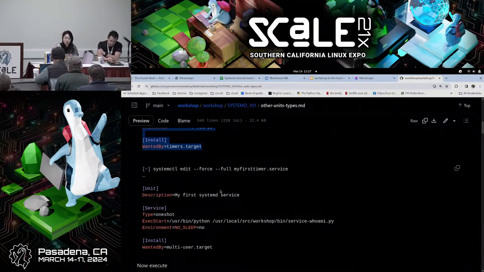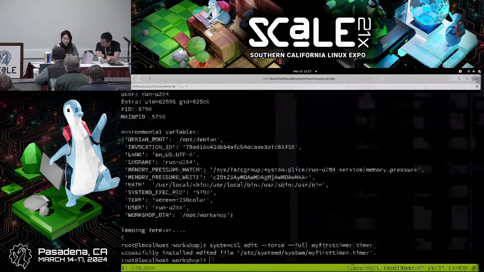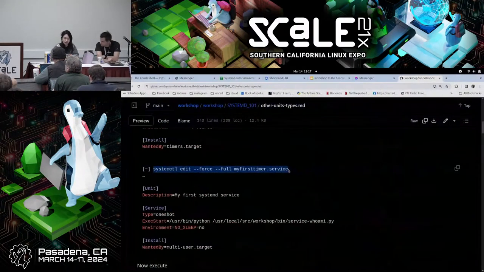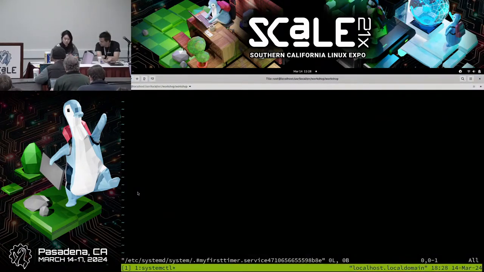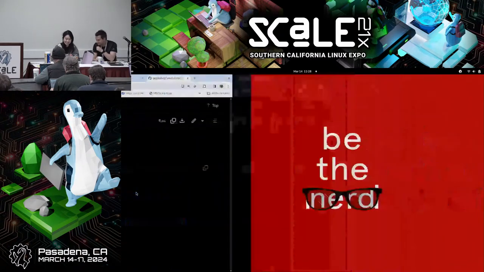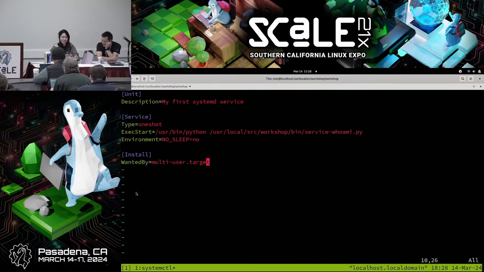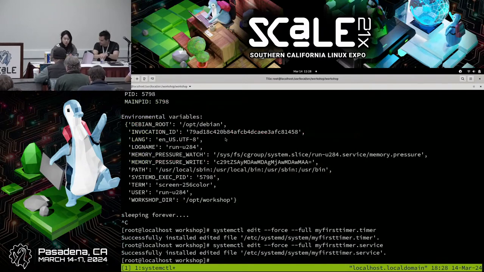How do we actually include the script that it's supposed to run? We do that by creating a service unit of the same name. We can copy these contents here. This is just a generic service unit like what we saw before in the previous tutorial. What this is going to do is run the service whoami Python script you're already familiar with, and set the environment variable NO_SLEEP=no. Let's go ahead and save this as well.